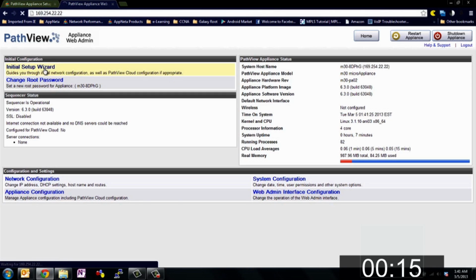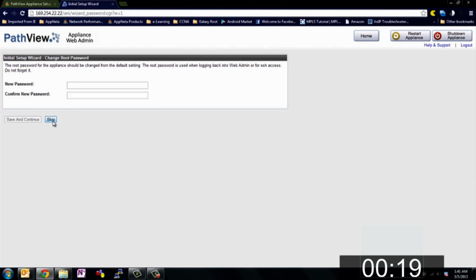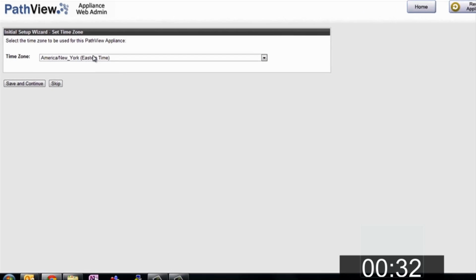What we'll do for the configuration method is select our initial setup wizard here. This will walk us through all of the steps that are required to get our appliance online. The first thing that you need to do, of course, is set up a new password. For the purposes of the demonstration here, go ahead and skip that step, but you do want to set that.